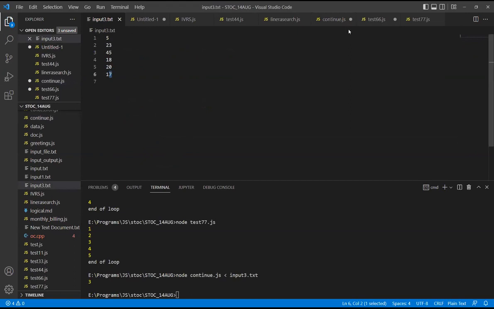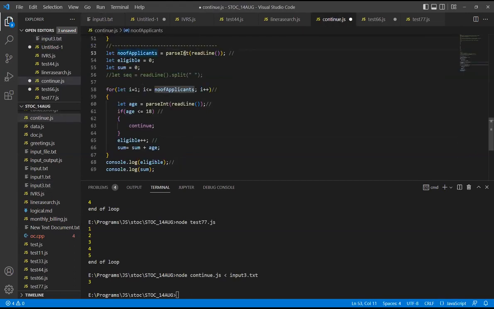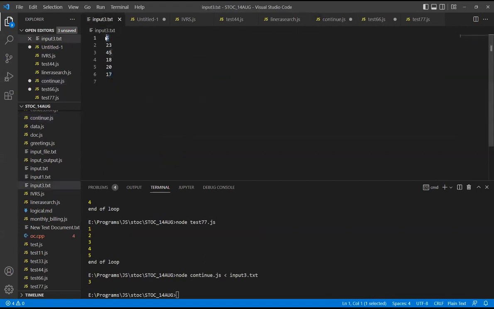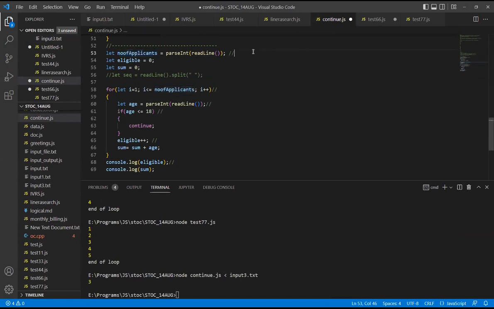So this is our input file and this is our code. I go here and read the first line and store the value in number of applicants. What is the first line? 5 is the first line. So I store 5 here. I go to the next, I declare a variable eligible. Let us not use sum right now, because sum is not included in our actual program. So I declare a variable eligible, which is 0. I come here and start a for loop. How many applicants are there? Equal to 5. So I'll start from 1 and end at 5. Go here, read the file again.